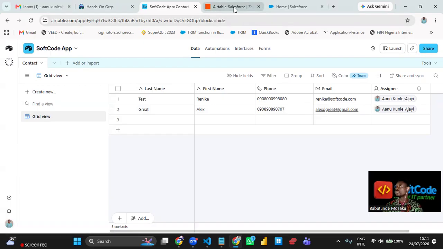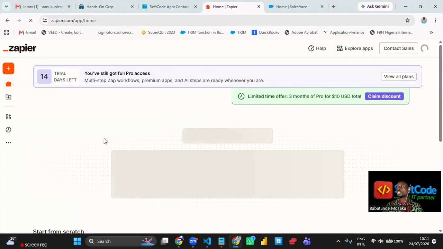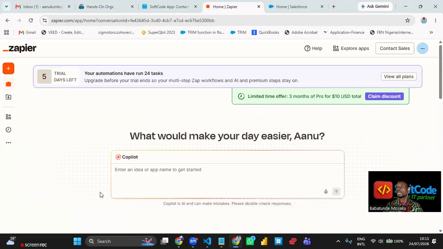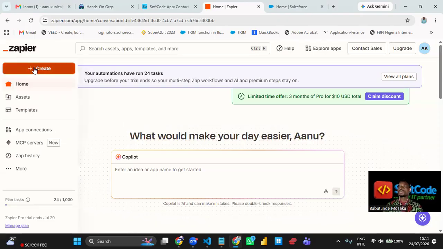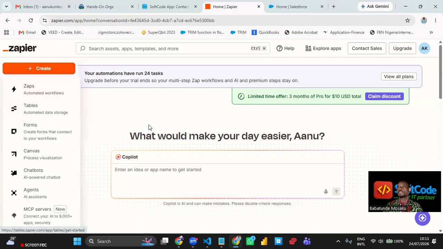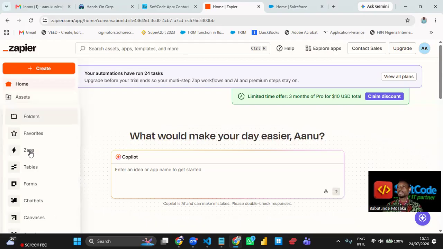So let's move on to Zapier. This is what we said yesterday. Let me just go back for the purpose of those who are watching this for the first time and don't know where to go to get to the Zap. When you log in to your Zapier, you get into this dashboard. You have two ways of creating your zaps. You can go to this plus button, press create, and then press zap, or you go to assets, press assets, and then press zaps.